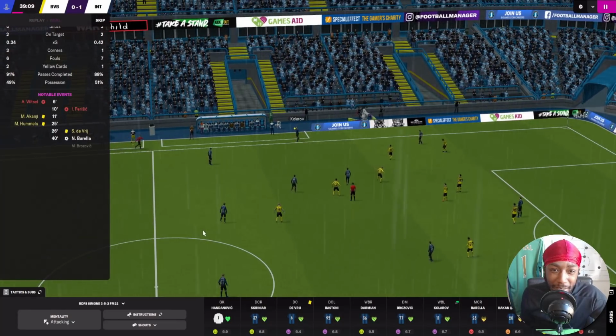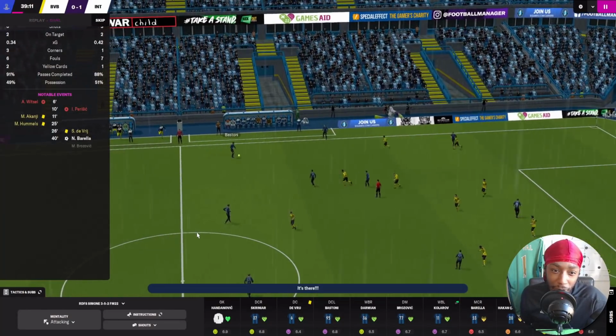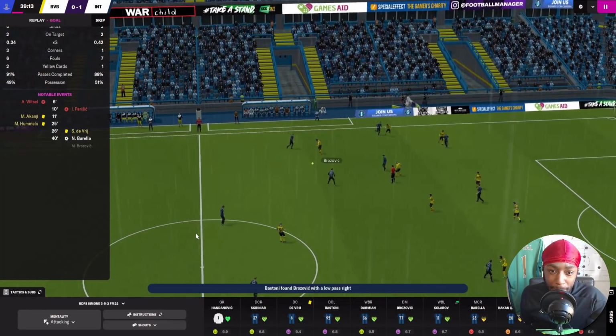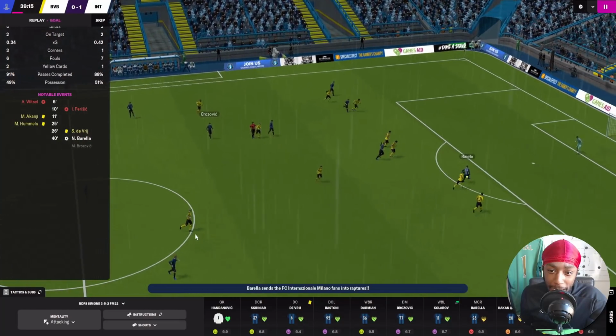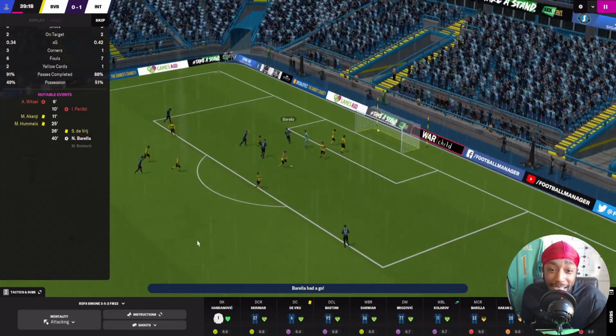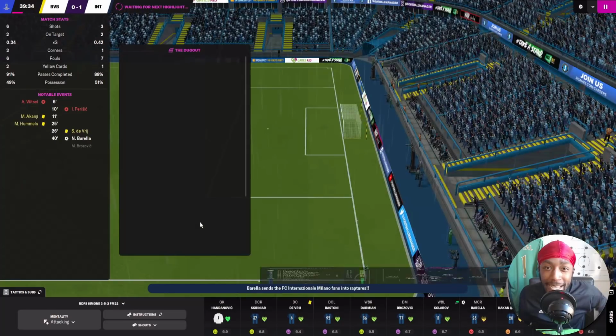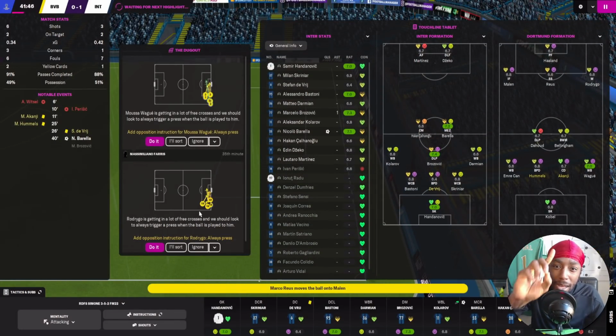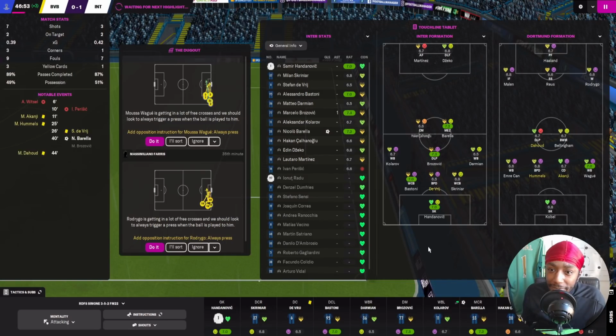Come on, boys. It was from a set piece, basically. Kolarov to Bastoni. He plays it in the middle to Brozovic, the playmaker. He plays a nice ball to Nico Barella, breaking through in those channels. Exactly what the Mezzala does. Gets further forward into the box, buries it. 1-0 to Inter Milan.